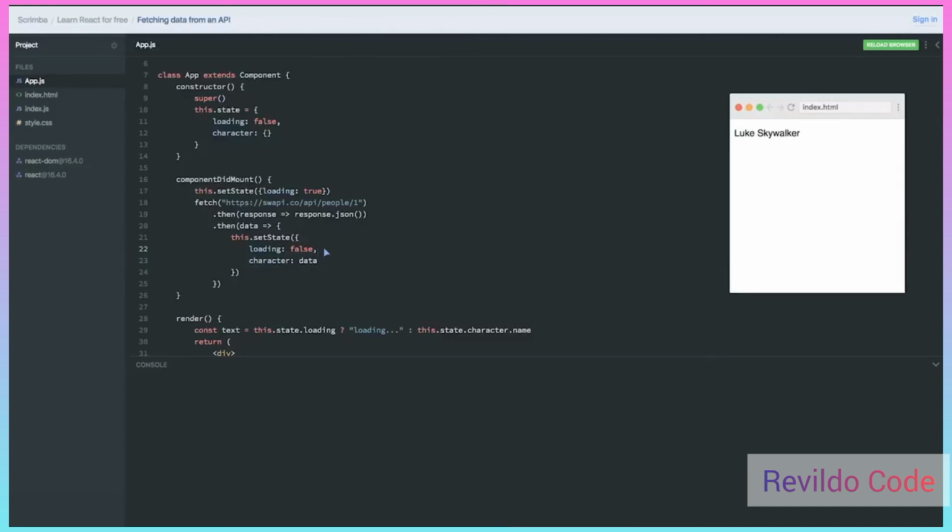Take a few minutes to play with this code. Feel free to go check out the Star Wars API and try getting some other resources. See if you can get different things to show up on the screen. And when you're ready, let's go to the next lesson.